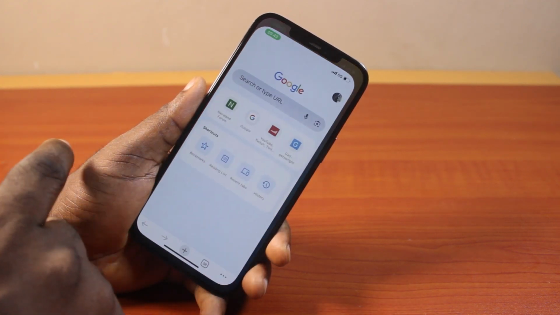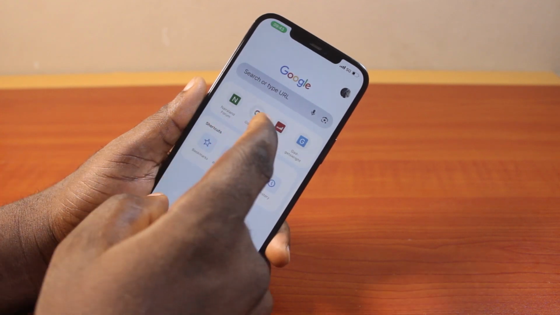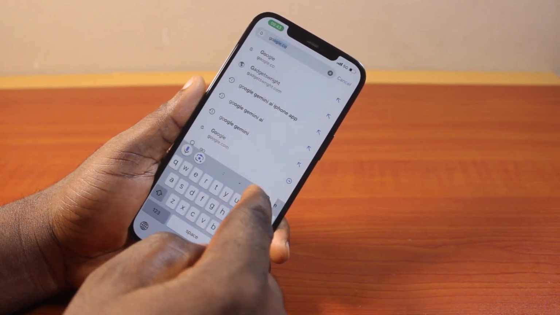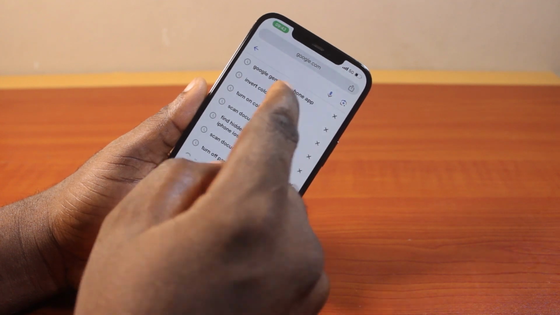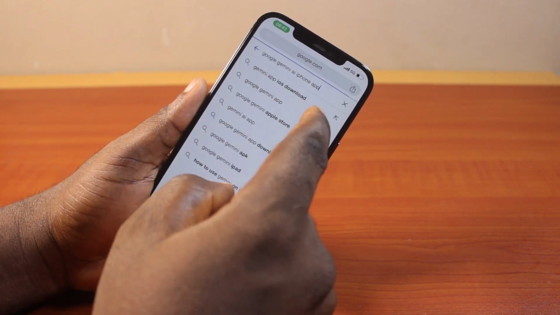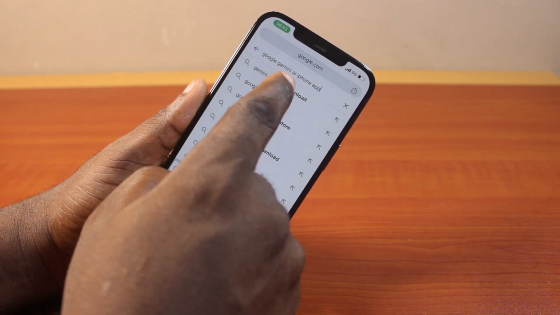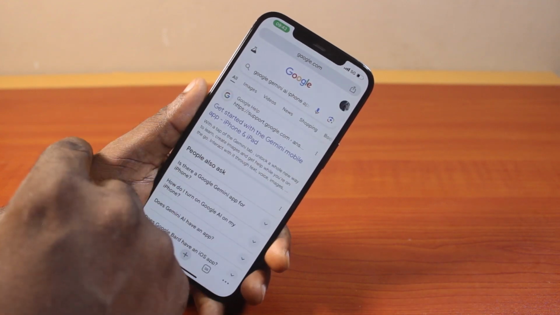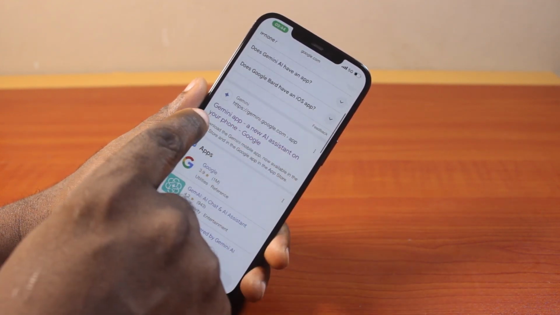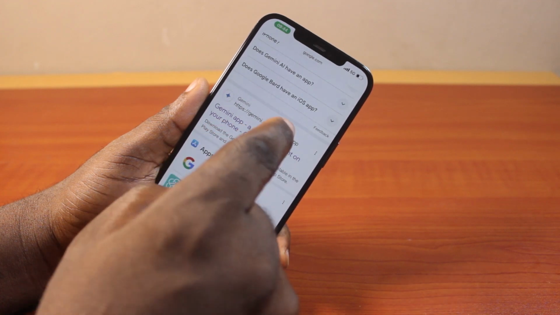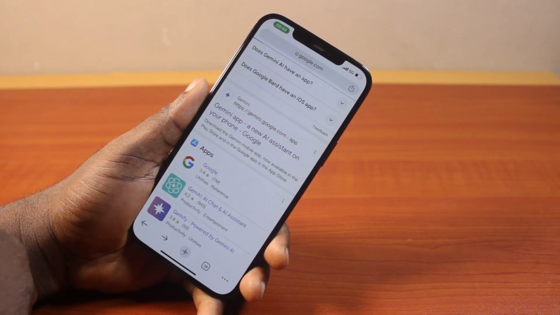The first thing to do to get the Google Gemini application on your iPhone is go to google.com. So search for google.com on your browser and then search for Google Gemini AI iPhone app. Then once you search for that, scroll down, then click on Gemini app. This is going to take you to the Google Gemini homepage.